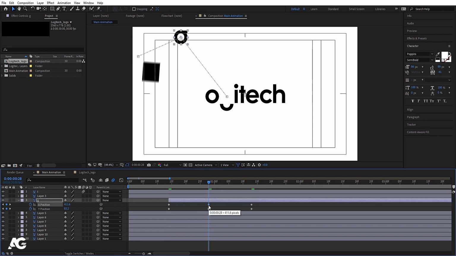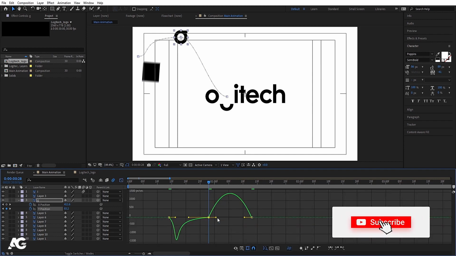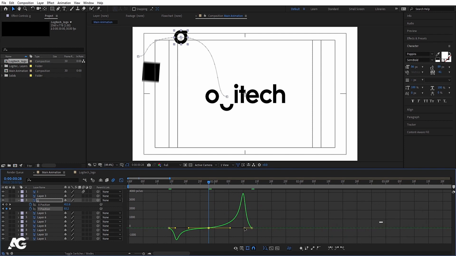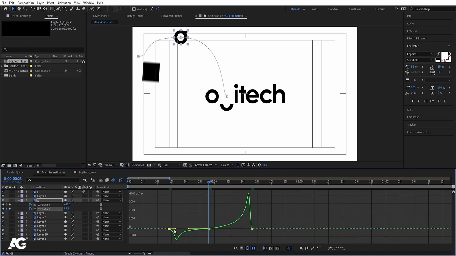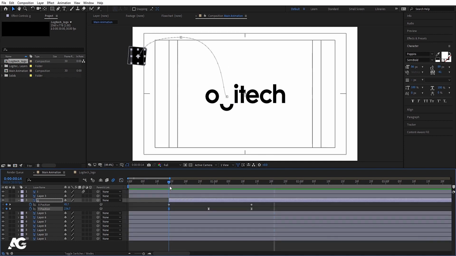Let's delete the X position keyframe, select those Y position and hit F9, go to the graph editor, select this graph, holding shift move this handle over here and this handle over here. This handle should be here, select this, and this handle should be here like this.